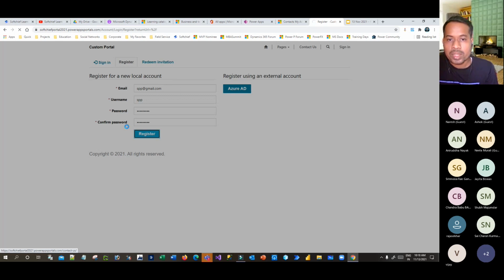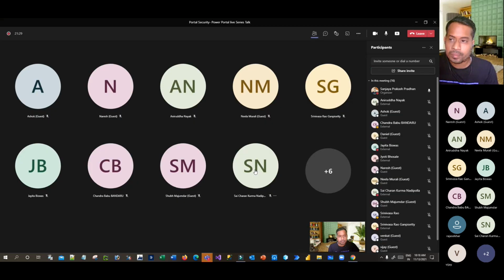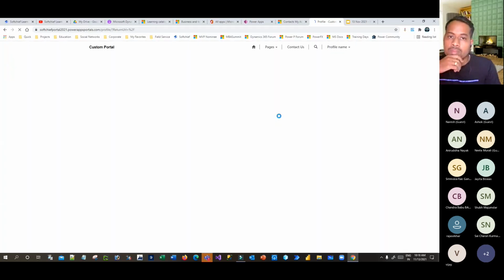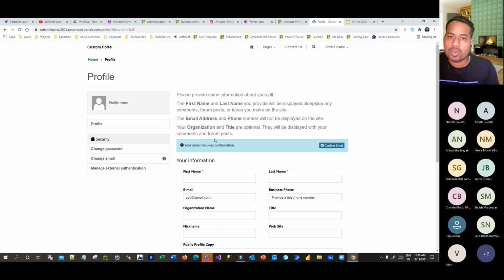Now, once you have registered here, it will navigate to the profile page automatically in the Power Portal. And you can provide other information like your first name, last name, because names are not captured here. Just email and username are captured. Now let us go to the profile page and let us wait. We will give more information. Right, now it is going to the profile page.